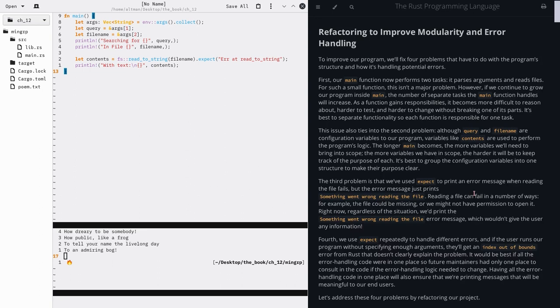The third problem is that we have used expect to print an error message when reading the file fails, but the error message just prints something went wrong reading the file. Reading the file can fail in a number of ways. For example, the file could be missing, or we might not have permission to open it. Right now, regardless of the situation, we print the same error message, and it doesn't give the user any information.